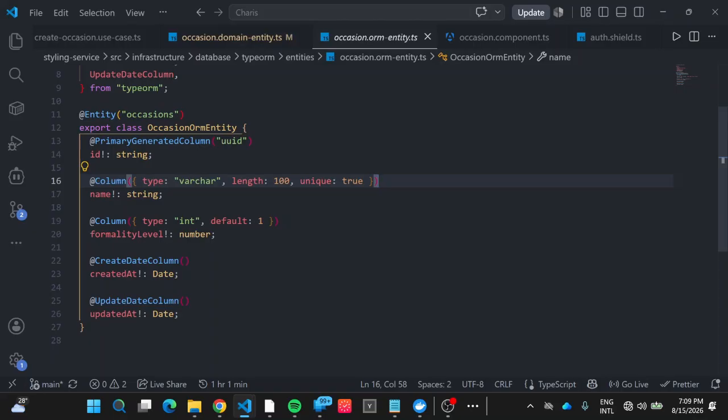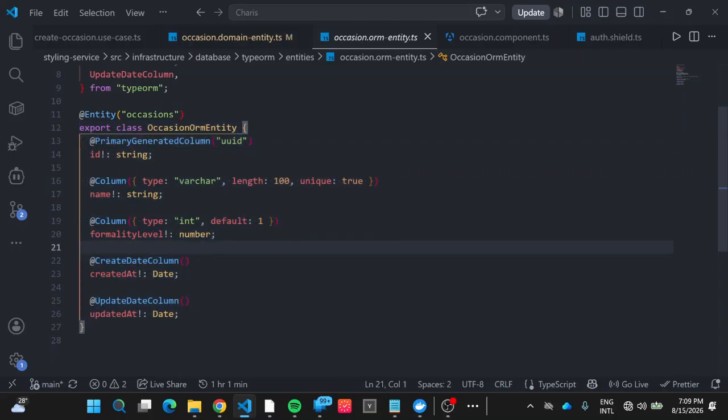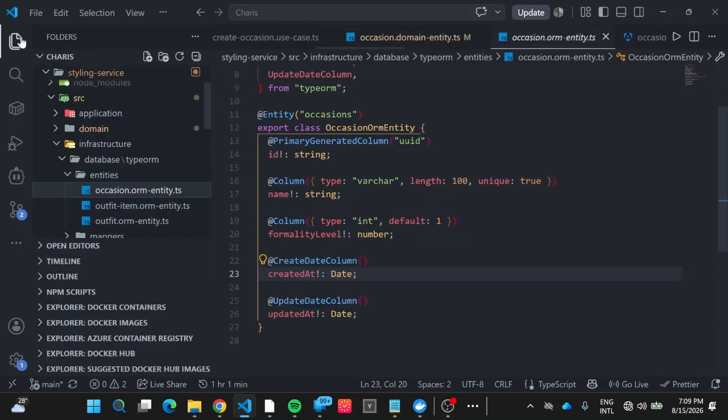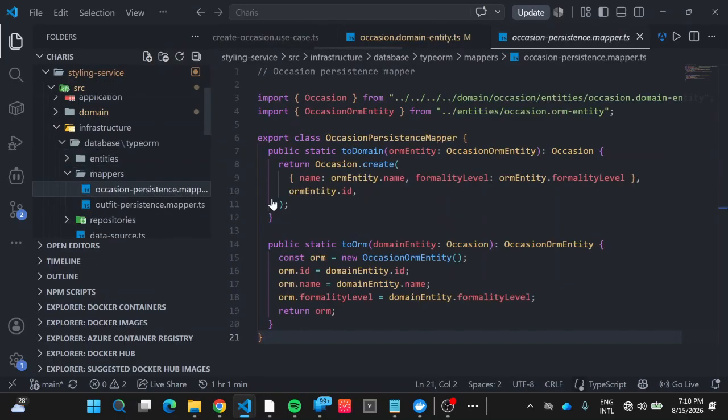This class we're seeing here, this whole thing, is not our domain occasion. You'll soon see how that looks like. So you can see here we have name, formality level, created at and updated at. That's it. Now let's look at the persistence mapper. Remember when I said mapper is like a middleman? Now we're going to see how the code actually works. Mappers live inside the infrastructure.